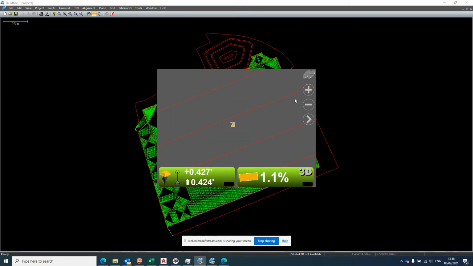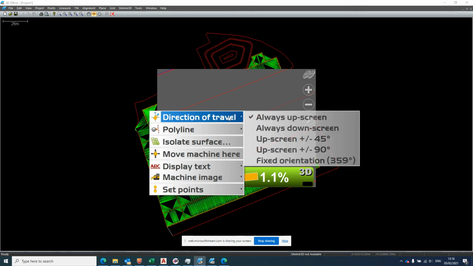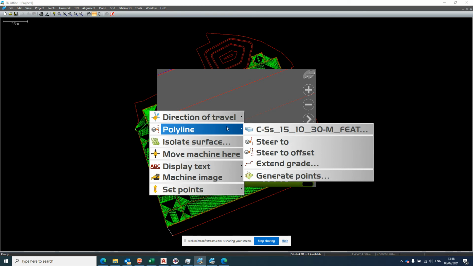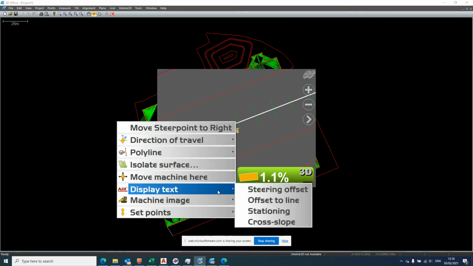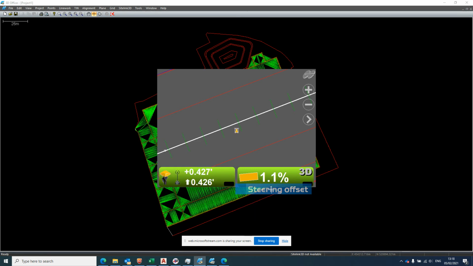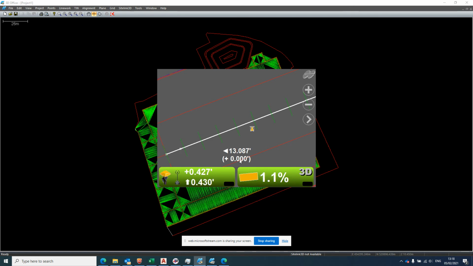What he can also do when they're in 3D, which is really handy, he can actually interact with the lines. So he can click on them on the screen, hold them down. He can then have his direction of travel, but he can click on the polyline and steer to it. You can also click in the line and it can display text, so it can show his offset to line, so where he is right or left of the line.